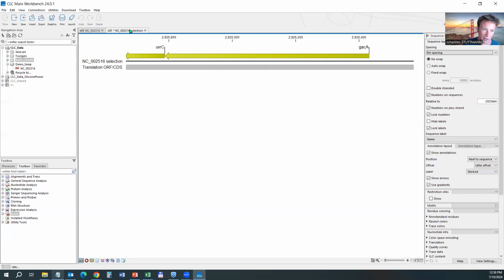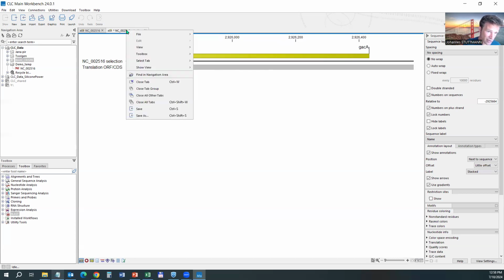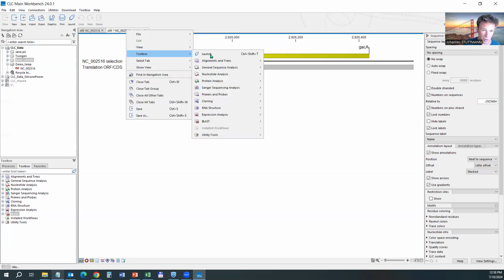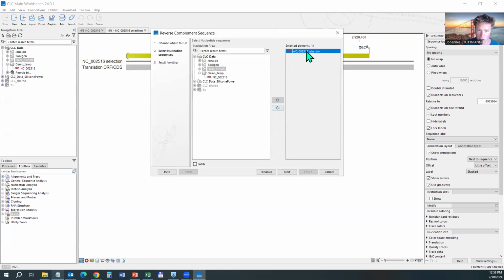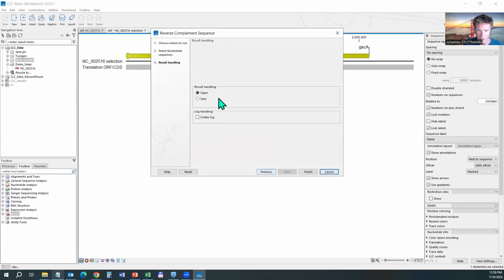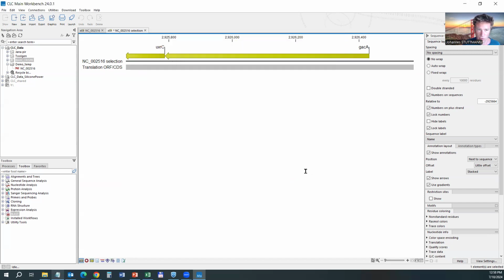So if I want to do that, I can make a reverse complement of this sequence. I make a right click, go to Toolbox, Nucleotide Analysis, Reverse Complement Sequence, and it will open this kind of guide. It asks which sequence I actually want to reverse complement. By default it always takes the sequence that was just selected as a tab here. Then I say next, and it asks how to handle the results, either to open it or to save it. I just want to open it in a new file.